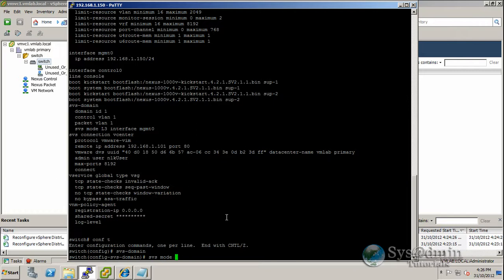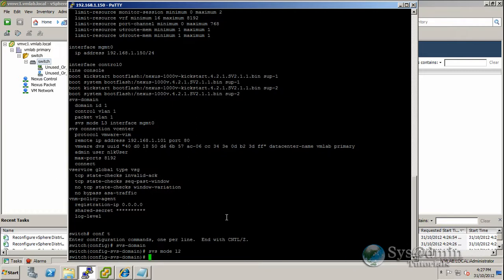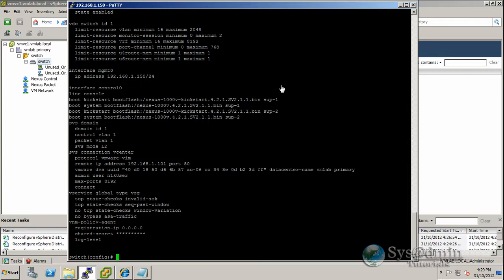So now I've got a fully working layer 2 switch. The next thing that we need to do is create a physical port profile uplink, and this will be used to connect our VMware ESXi hosts into. Now to do that, in configuration mode, I'm going to type in port profile, type Ethernet, and the name of the port profile. So we might just call it VMware uplinks.